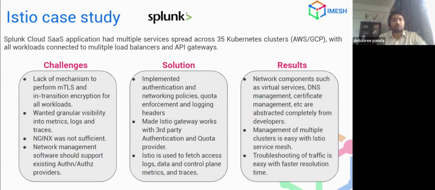They finalized Istio, they implemented Istio, and they implemented mTLS for all the service-to-service communication and edge-to-cloud or cluster communication. Splunk had their own authentication provider, and since they used open source Istio, which is built in such a way that it is quite extensible, they could quickly integrate with their own authentication provider and quota provider. In I think 3 to 4 months they could ensure the security of the network is top notch. So they improved the security posture.